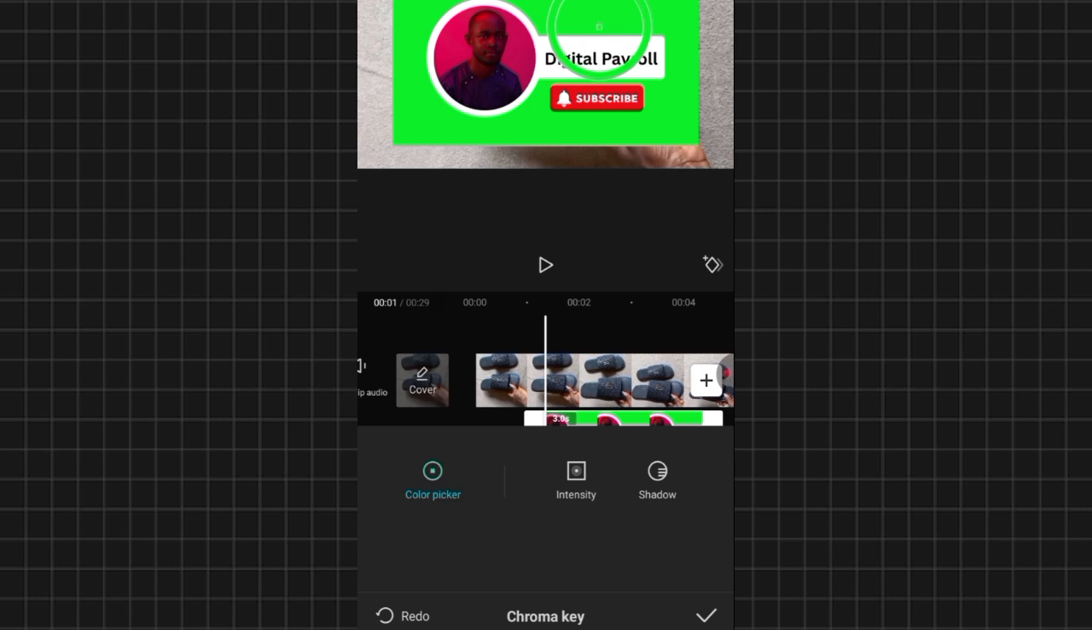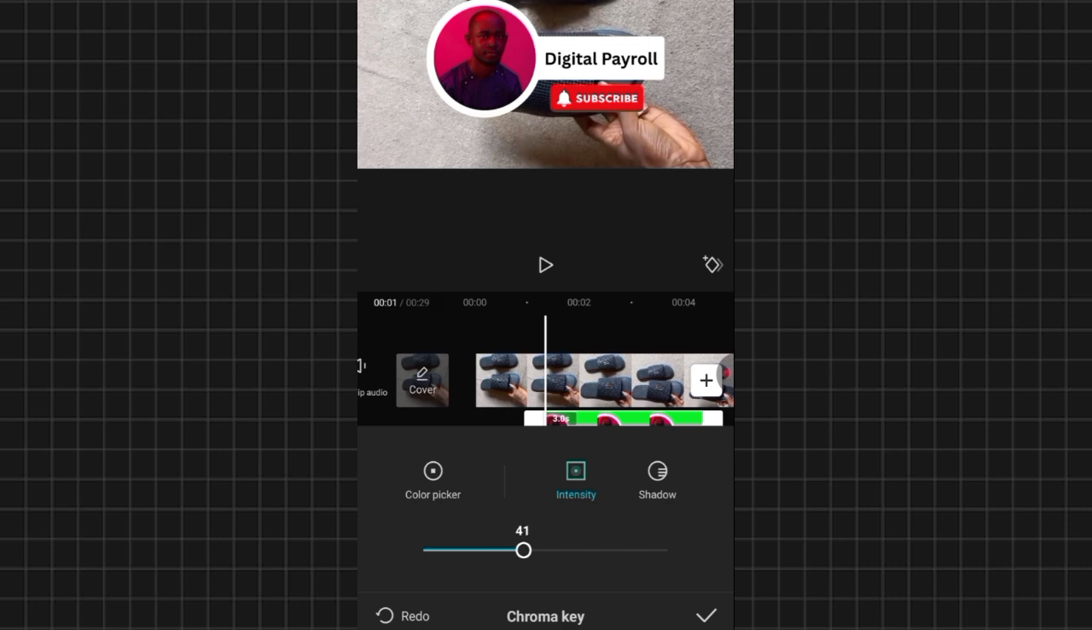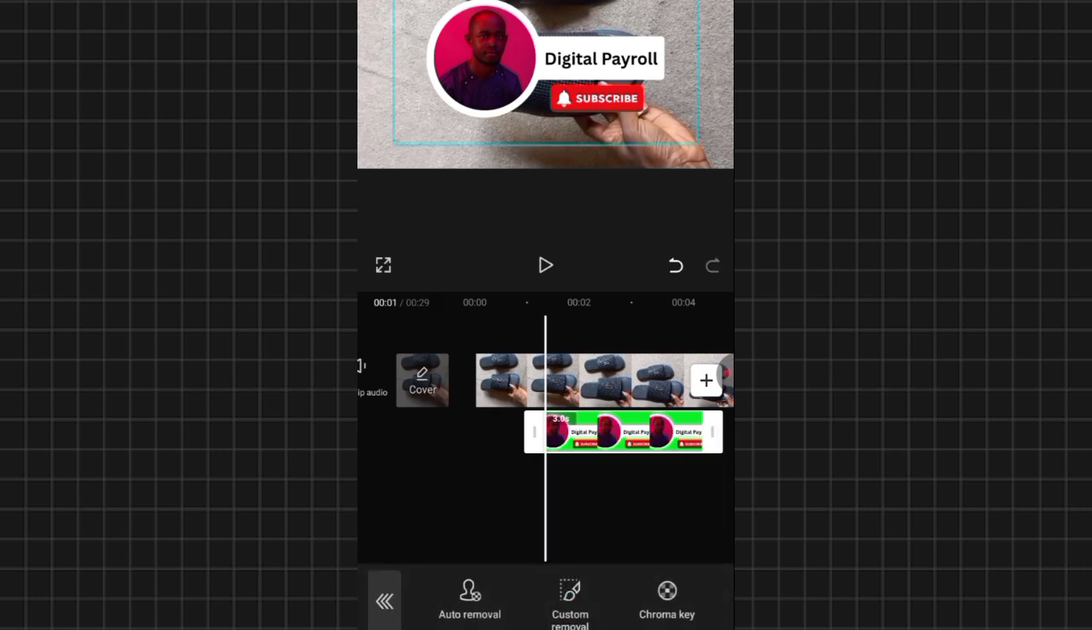So now tap on intensity. So now move the intensity till the green is removed totally. Can you see it has removed totally? So now you click on check to complete the process. So that is done. So the next thing is for us to animate it.